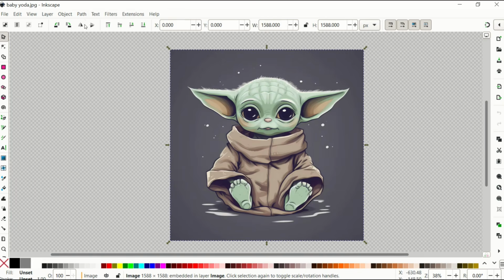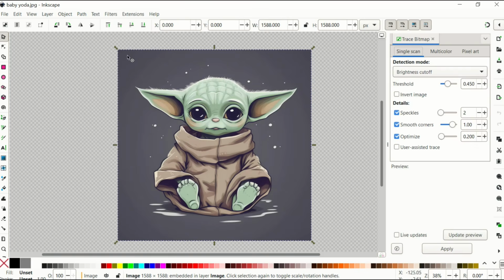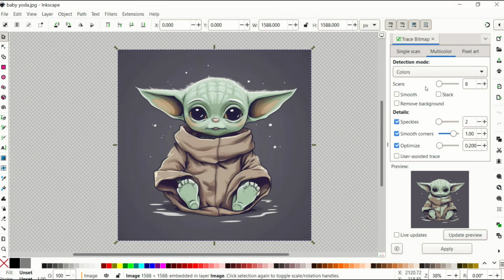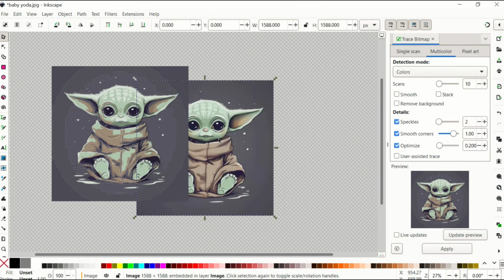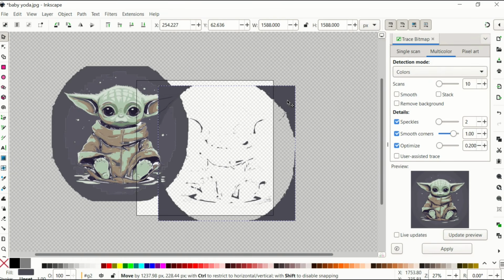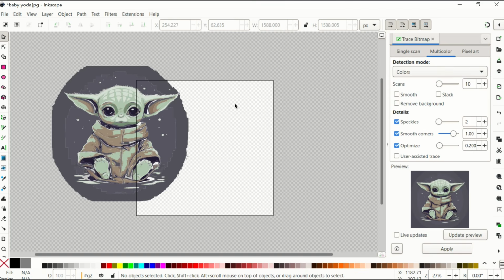So here I'm going to try this again. I'm going to click Path, Trace Bitmap. I'm going to go up here to Multicolor, Colors, and I'm just picking 8. Actually, I might go to 10 here, and I'll click Update Preview, and I'll click Apply. Here it's going to give me now a vector. I'll remove the original, and then from here, I can simply double click, and I can start removing pieces of the black. That's the background.